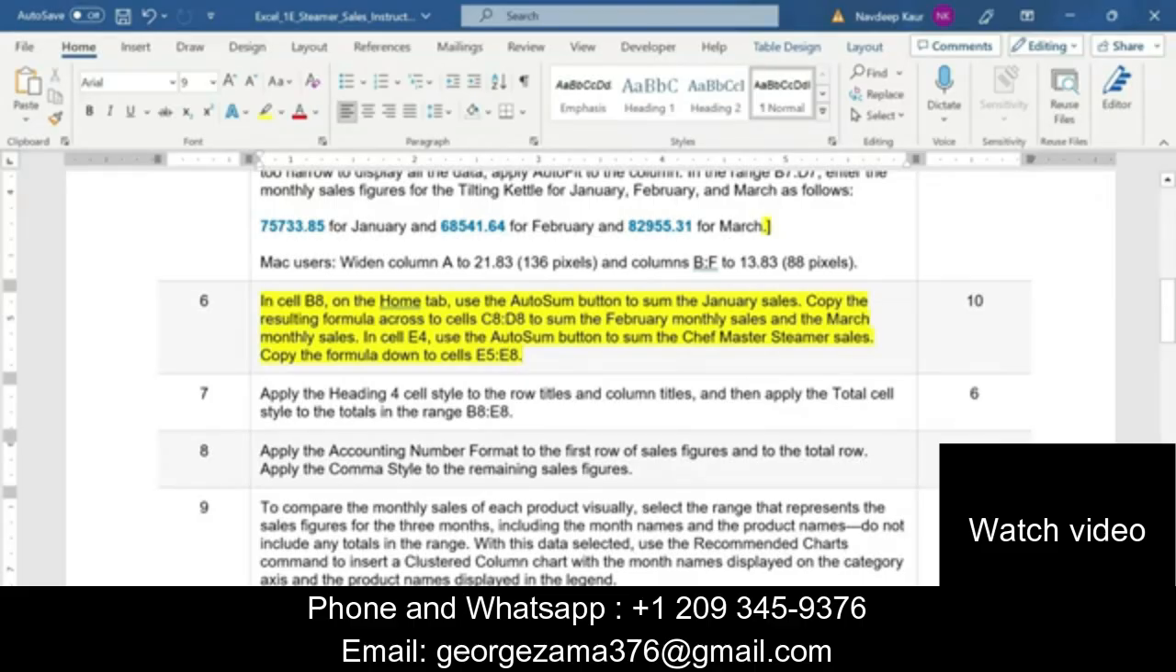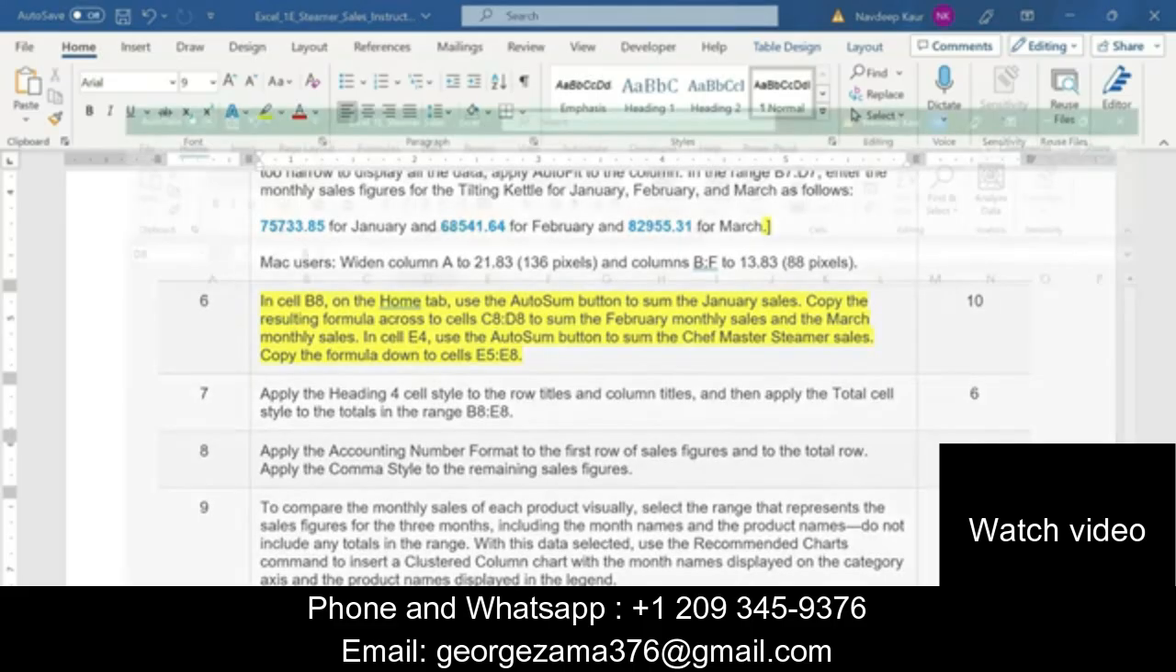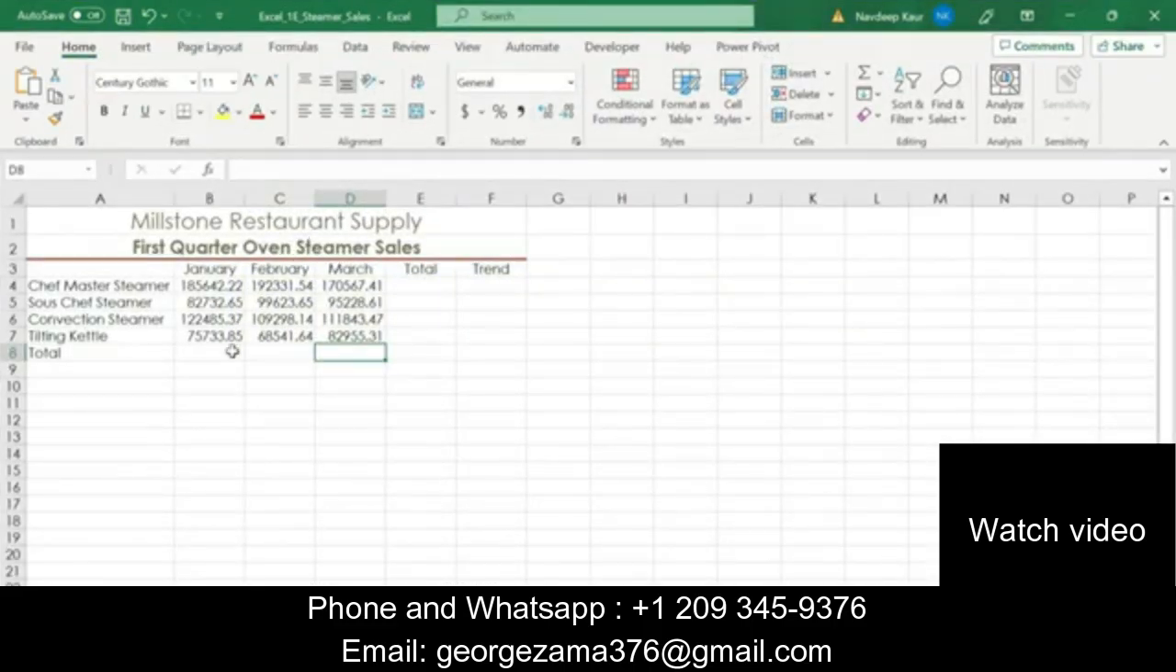1 second. Okay. So it is saying that in cell B8. So we will go to the cell B8. And this is cell B8 and we are supposed to use the auto sum to sum these values for the January. Then we are supposed to copy this formula up to D7 to get the sum or total values for the February and the March.